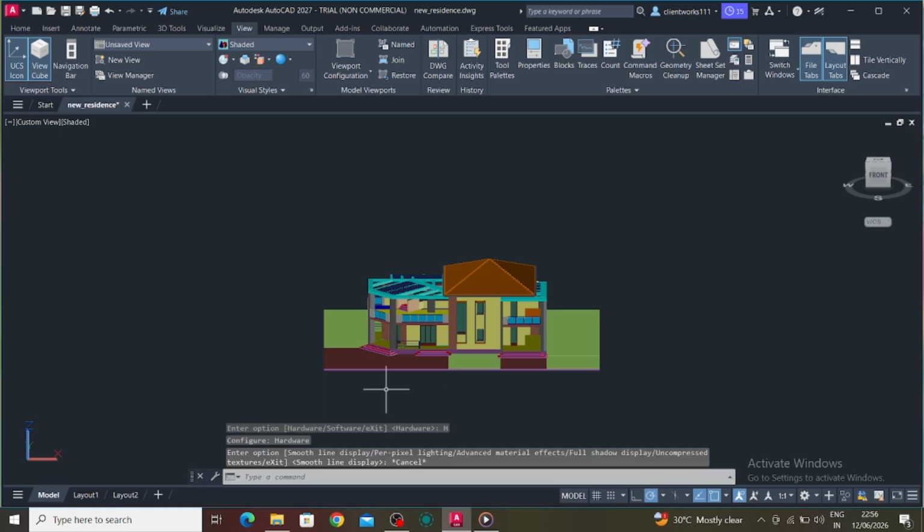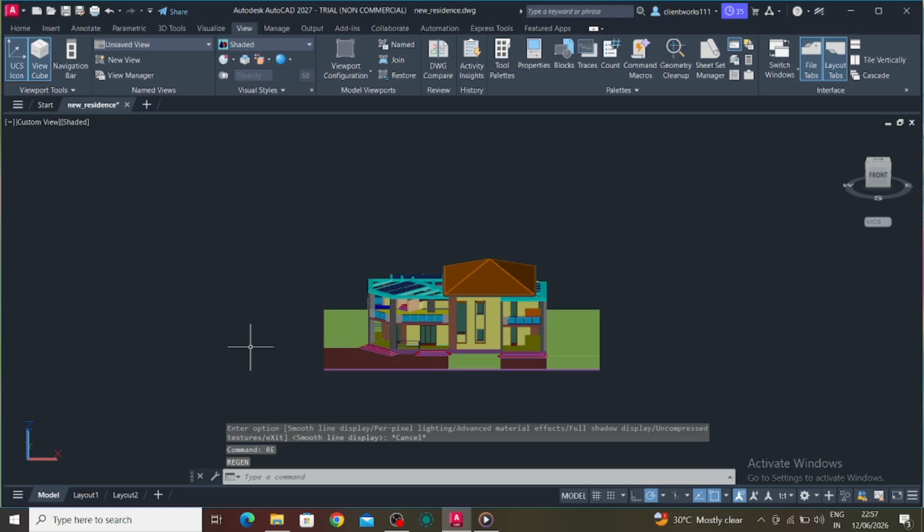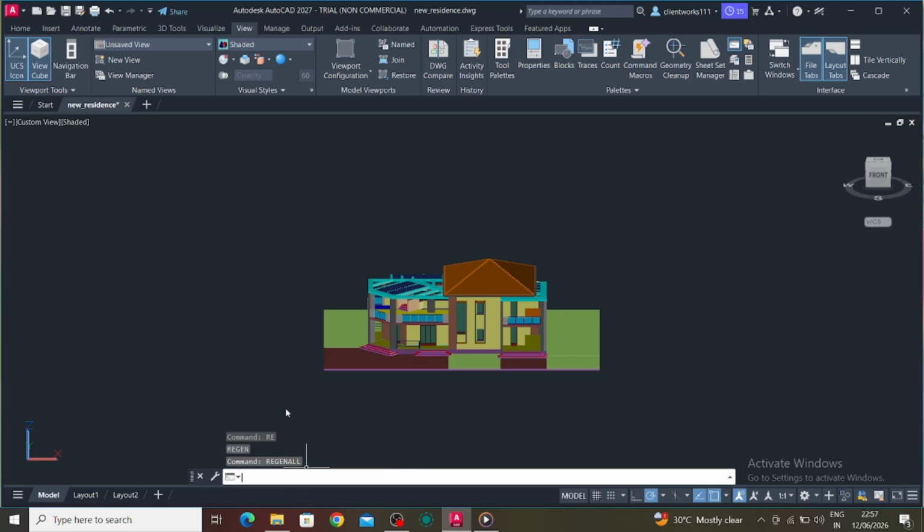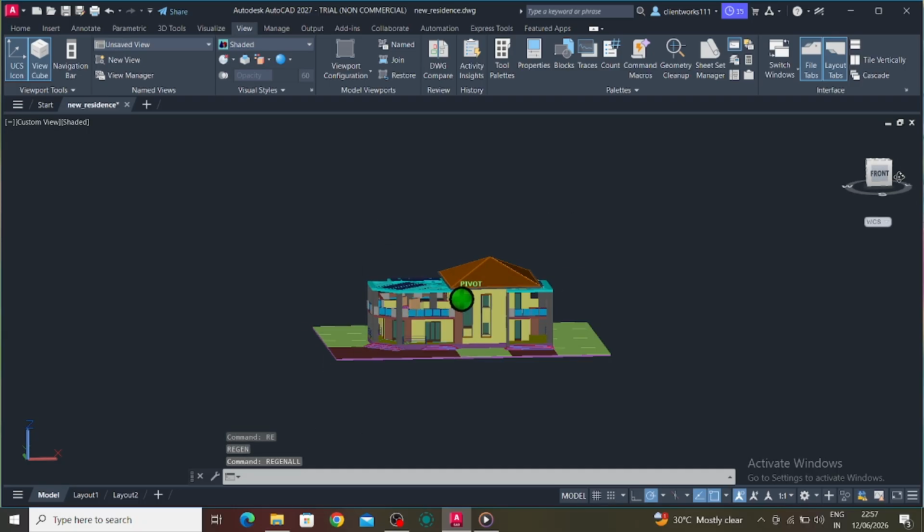Another useful step is regenerating the drawing. Type Regen and press Enter. If that doesn't work, type Regen All and press Enter. These commands force AutoCAD to refresh the display and recalculate how objects are shown on the screen. In some cases, visual style changes are delayed until a regeneration occurs.